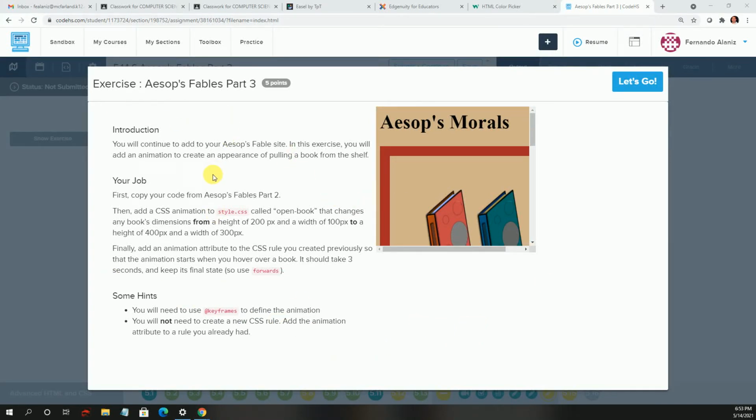This is Aesop's Fables Part 3. I already started this one. I did the first step, which was to copy all the code from the last one, Part 2. Now we need to add these styles that they're asking for. They want you to create an animation called Open Book. Remember the from. Oh, they even highlight it. Look at that, they darkened it. So that's your big hint. Open book from to, and it's kind of written out right here if you see it. That's pretty cool, so let's do that.